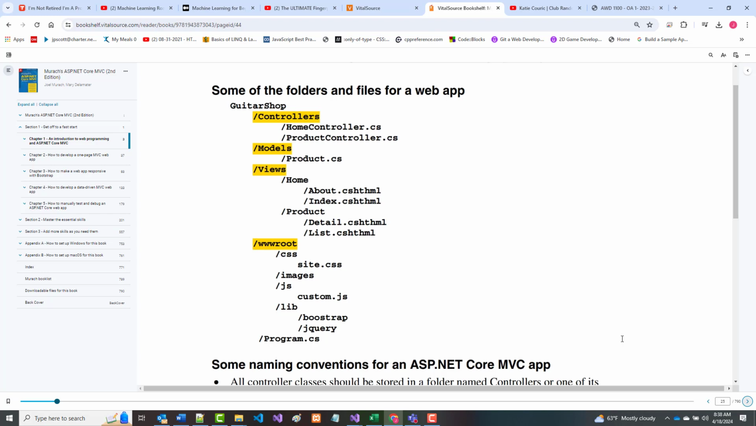So when you look here, this will be your setup, at least when you start, for your code. You'll have one or more controllers in a controllers folder, one or more models in a models folder, and one or more views in a views folder. In addition, this wwwroot is where you're going to put all of your static stuff: your CSS files, your images, your client-side JavaScript, your Bootstrap, etc.